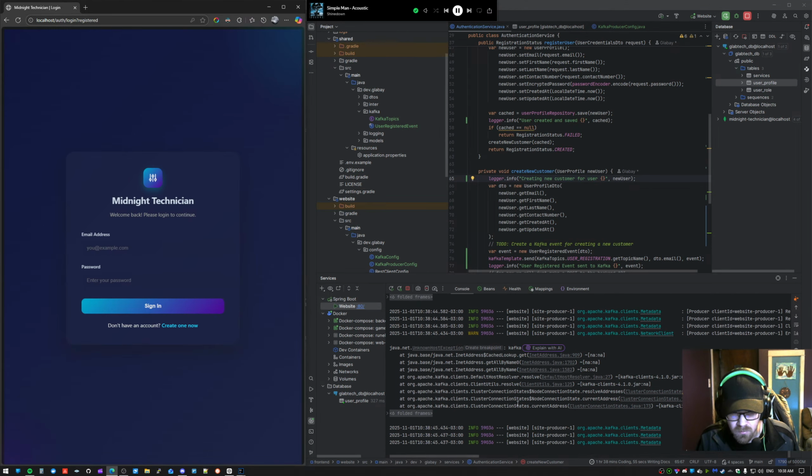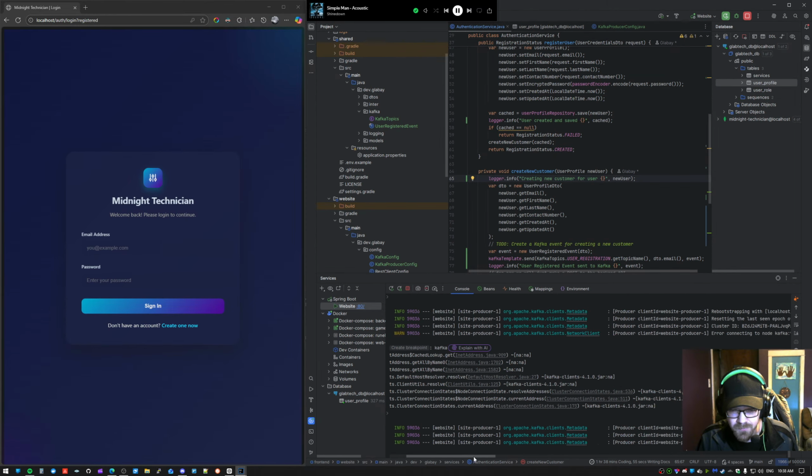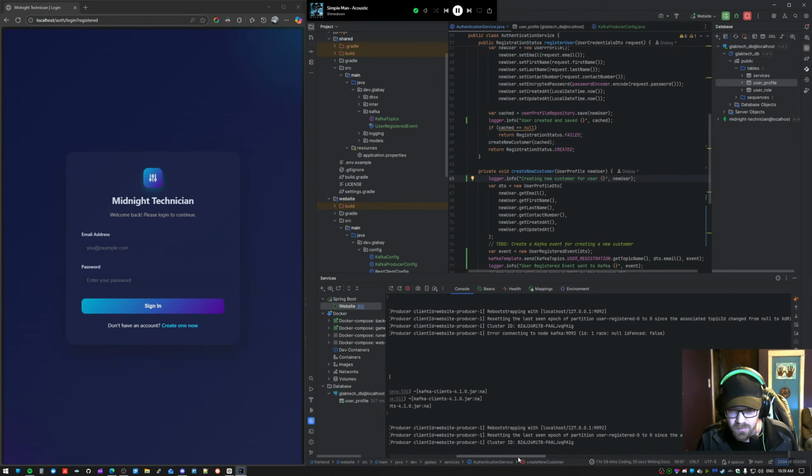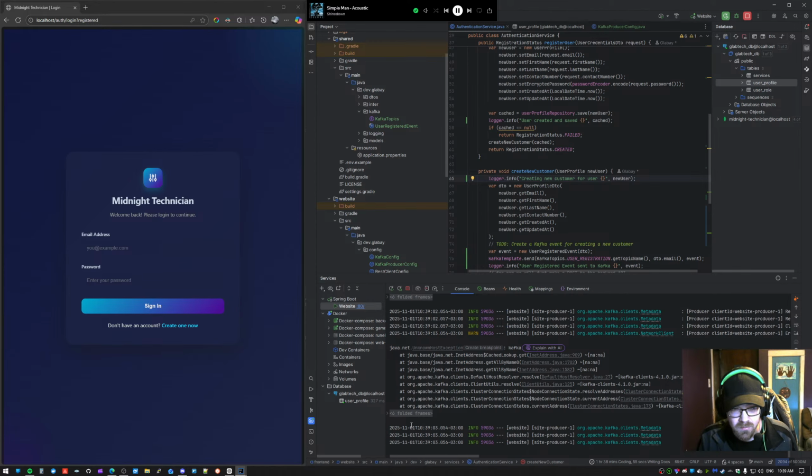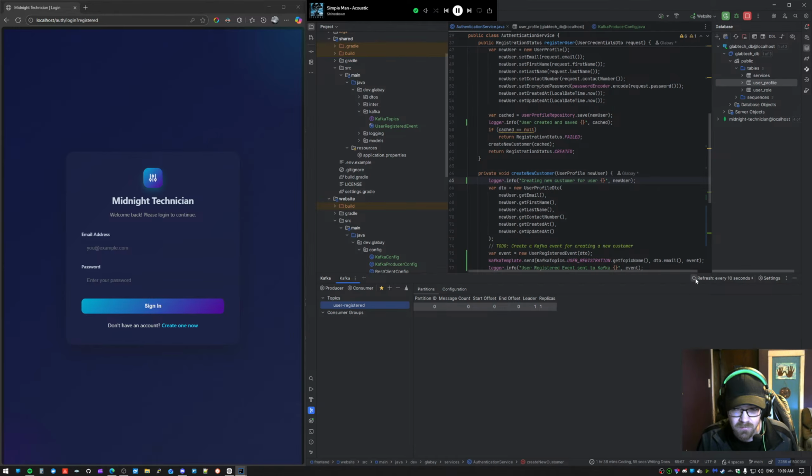There we go. And now it's having an issue with that Kafka database again, and it's kind of looping. Again, I don't think I have Kafka set up properly. I really don't. Yeah, I got something messed up here, guys.